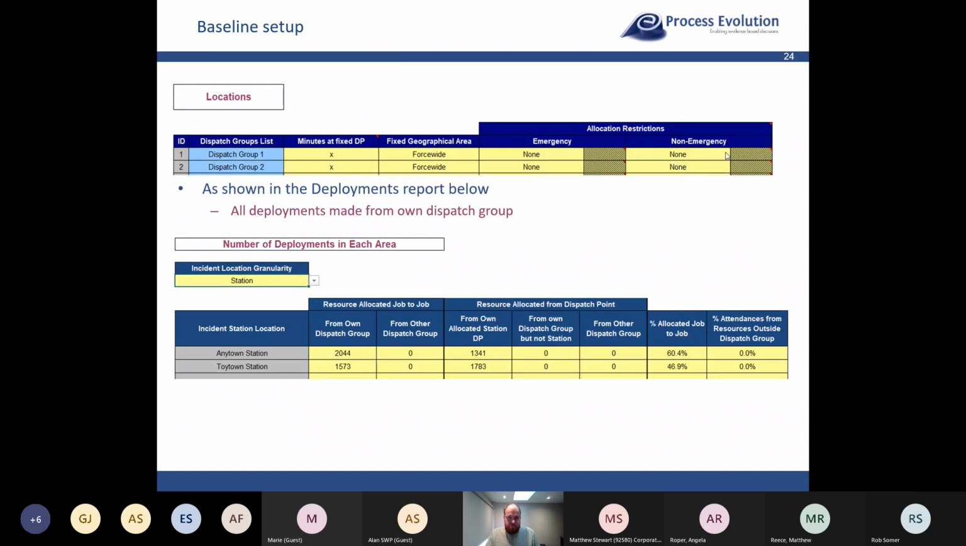I've made a mistake here, as I've done. So this first piece, the allocation restriction on this baseline setup, the screenshot should show stay within your dispatch group. And from that, you can see below that everyone is staying within their dispatch group. So Anytown station location has resourced 2,044 jobs from their own dispatch group, but 0 from other dispatch groups. Similarly, Toytown doing the other piece there. So you see that people are staying within their dispatch group.